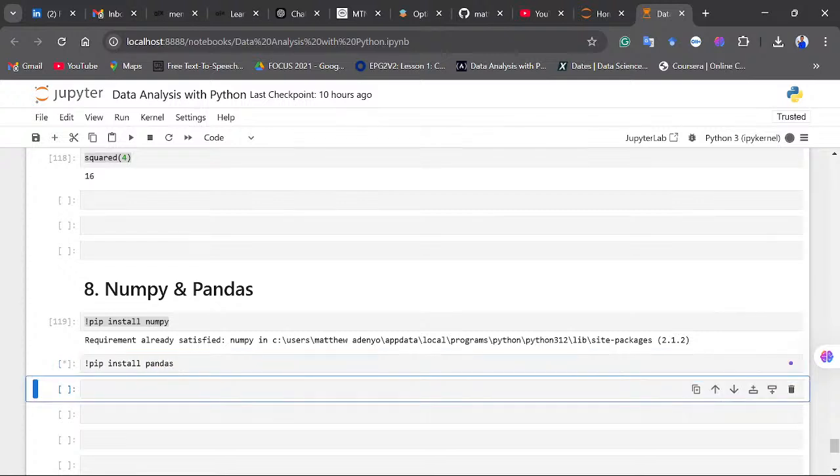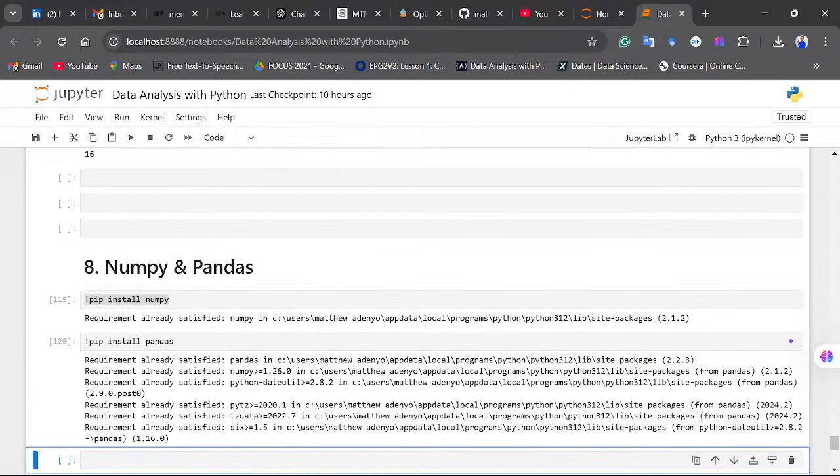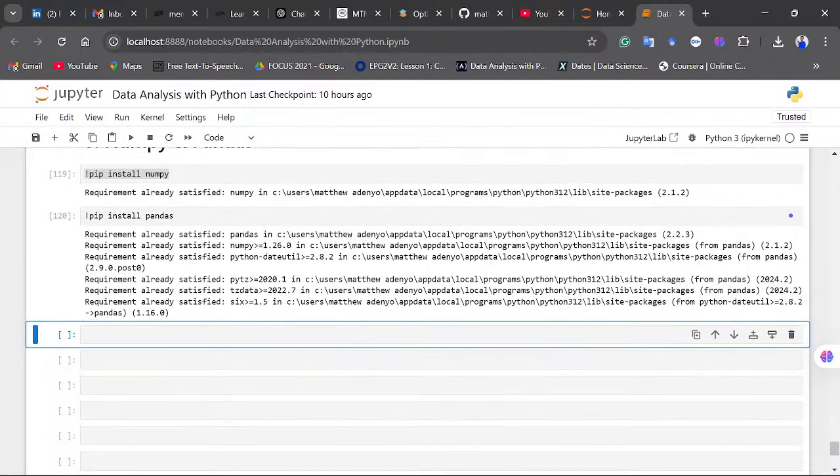So it should also tell me that the requirement is already satisfied because I've already installed it. So yes, requirement already satisfied. Okay, so that is how we install both NumPy and pandas. Now let's start our first data manipulations, how we can use pandas.